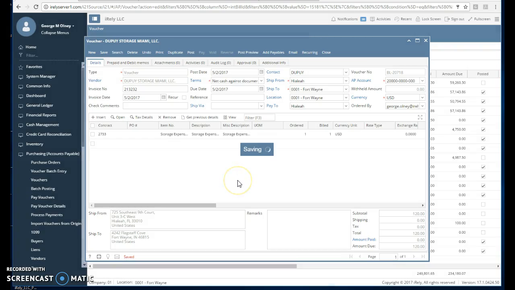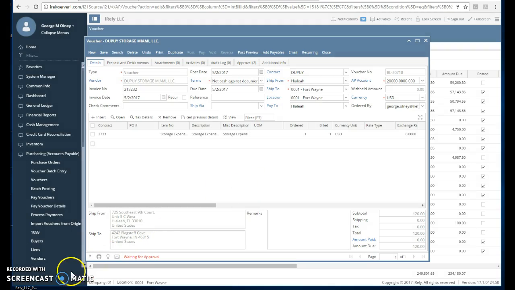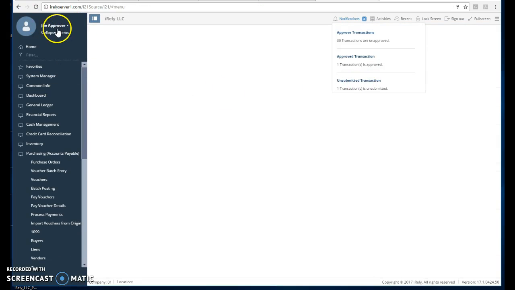Now this transaction is also submitted for approval, and it's going to be ready for payment at that point. So what we're going to do next is approve the transaction. I'm going to show you real quick how transactions get approved, and then we're going to go ahead and post them. Now you'll note I've logged in to the system as another user, Joe Approver, which is very quick.